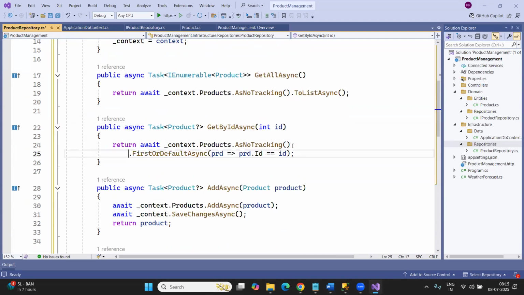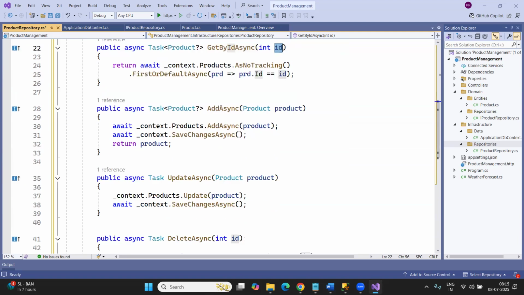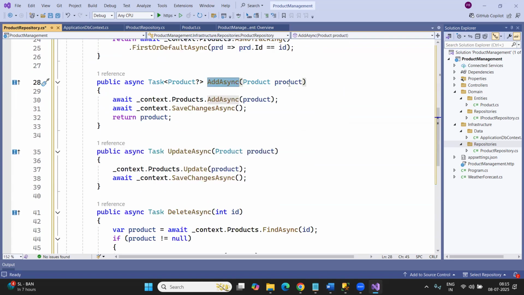It is going to return the right product information based on the ID. This is my AddAsync method. It is going to add that product to the products context object. It will mark the entity state as added, and this statement will insert the data into the database. Clear?